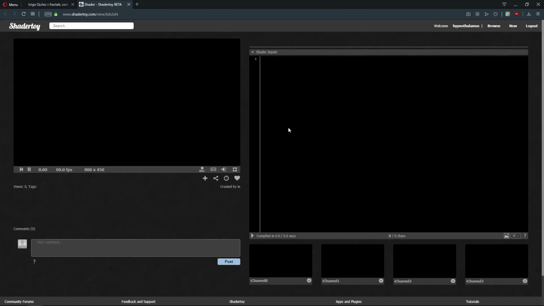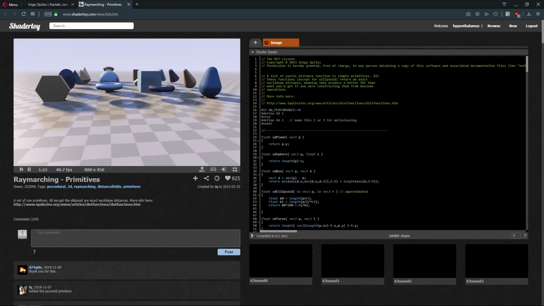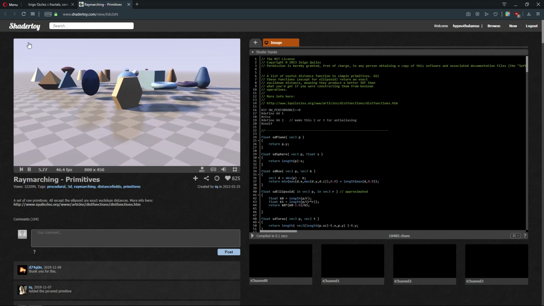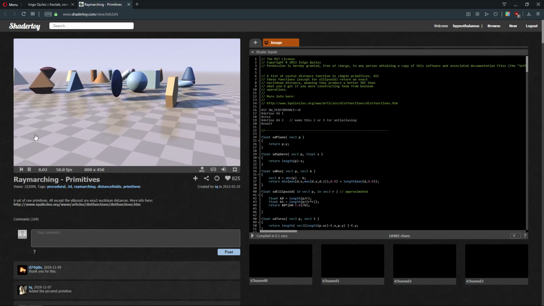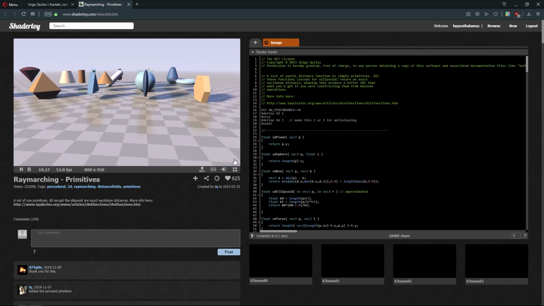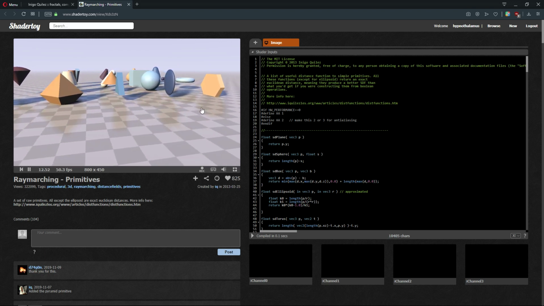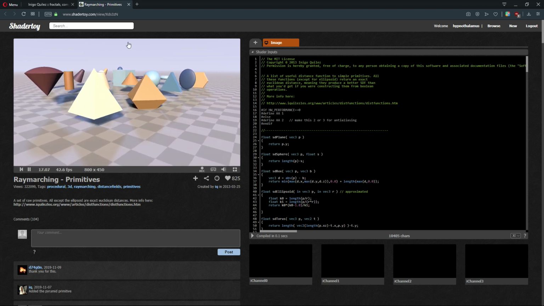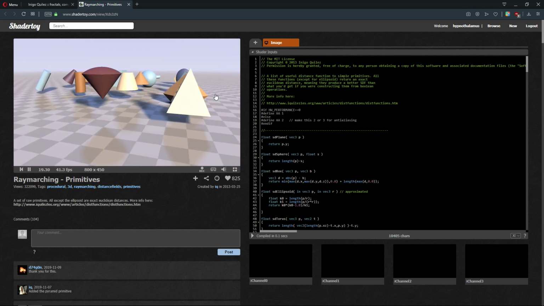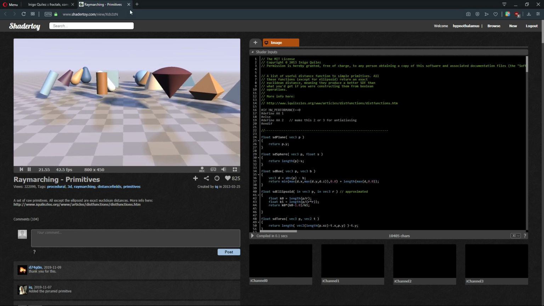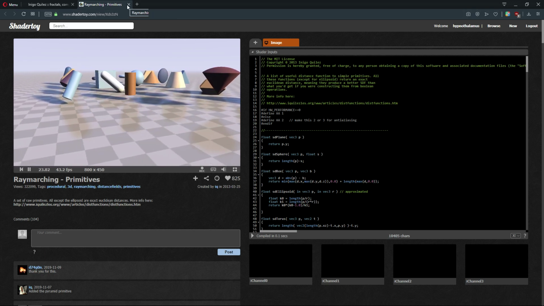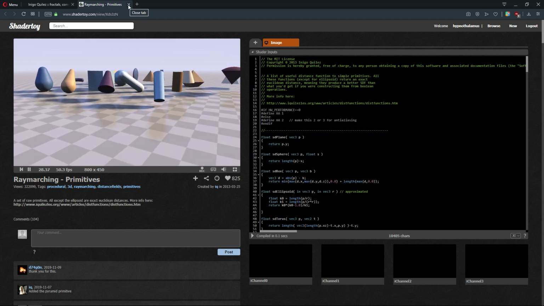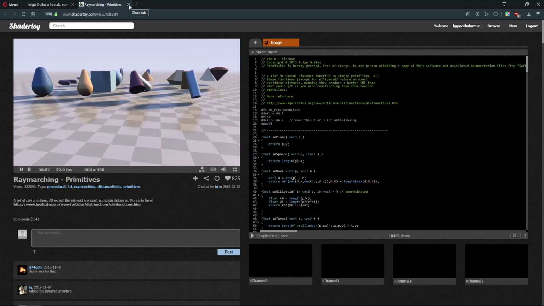Shadertoy is a cool website where you can actually write fragment shaders, which are basically a small program that's run for all the pixels in an image, more or less. And you can do a lot of cool stuff. These primitives are only one of them. You can do some post-processing effects, like the ones I showed you earlier on my Facebook page.